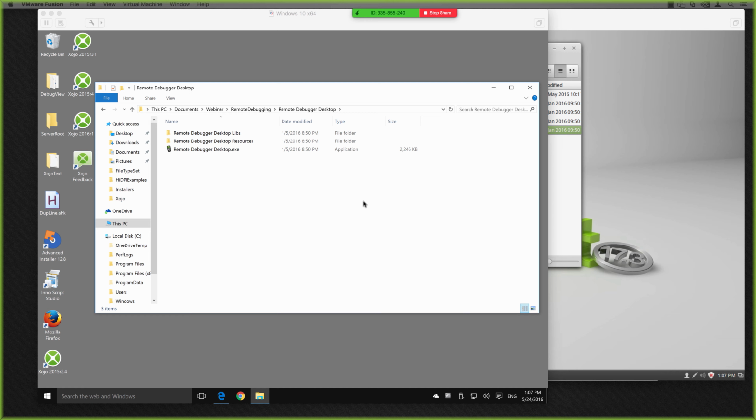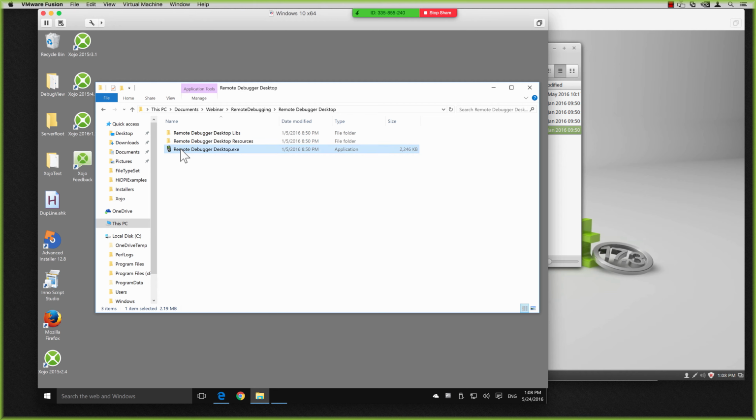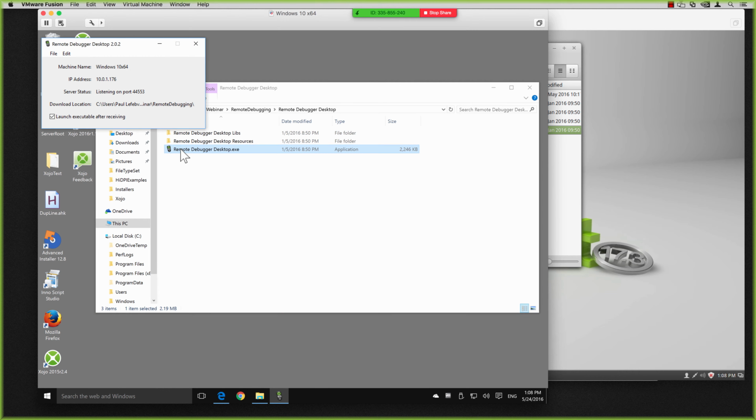first thing I have here is my Windows 10 VM that is up and running. And you'll see here I've already copied over the Remote Debugger stub to it. It's in the Remote Debugger desktop folder, and it's right here. So I can just double click this to run it. The stub is very simple. It's just a little screen that shows you the settings.